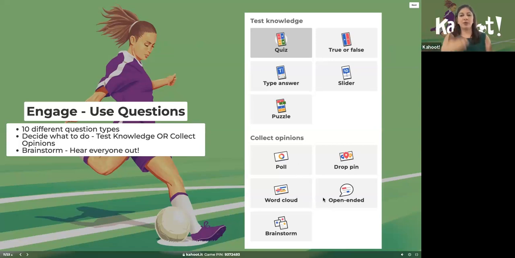Open-ended, you experienced when you were telling me what you'd like to learn from the session, 250 characters. Word cloud is a shorter version where you only get 20 characters, but it appears like big words on the screen, creates a cloud. Any words that are used multiple times will appear larger than the other. So it's a good visual brain map of what the audience is thinking.